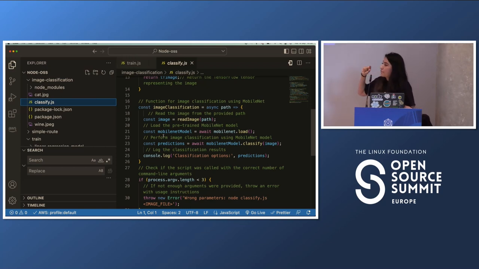What I'm going to do is read that image once I have already manipulated it. And I'm going to use mobilenet.load. As I mentioned, I already imported that, and I'm loading it. And I'm going to assign it to the mobilenet model. Then I'm going to assign the predictions to another constant. And if you see, there's a lot of async await. So once I have the model loaded, I'm going to classify the image that I'm passing through the path.